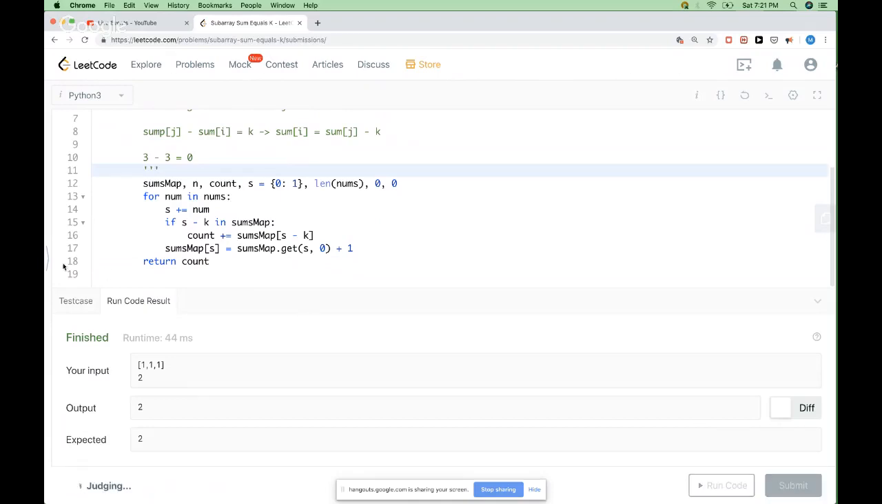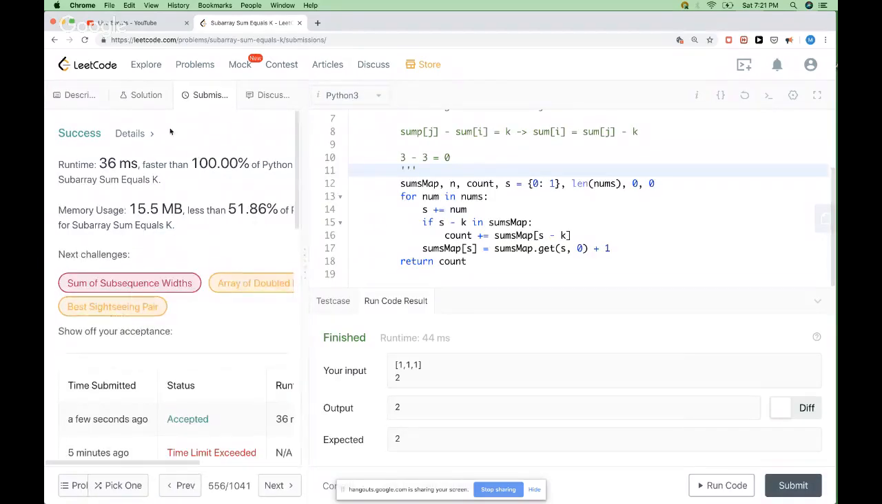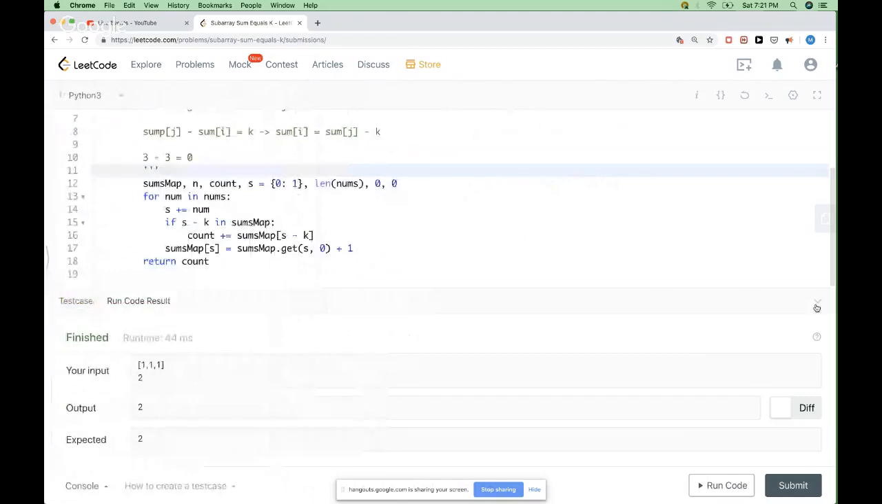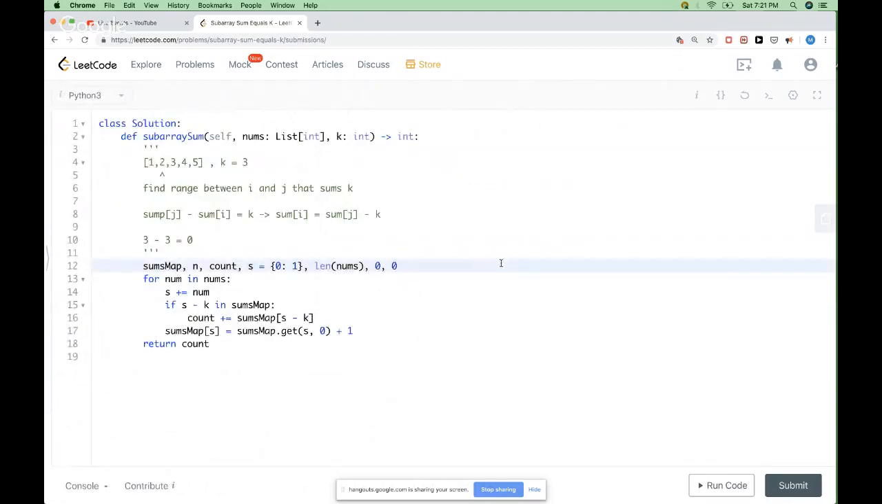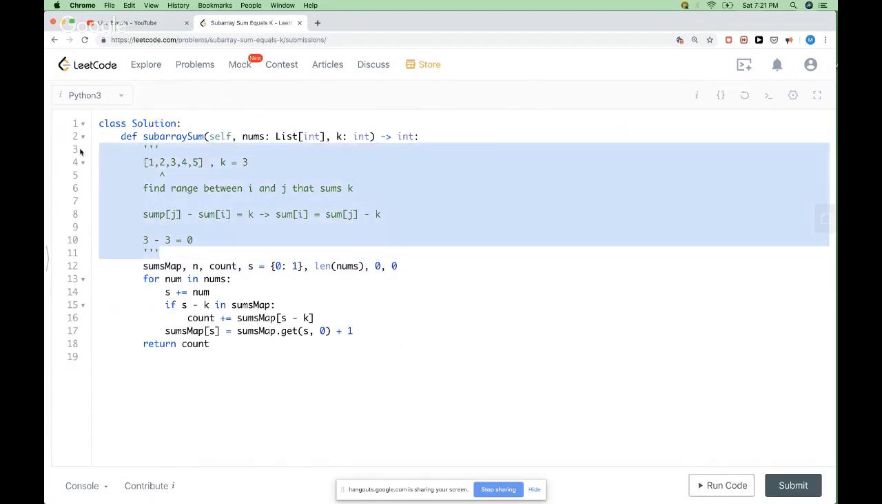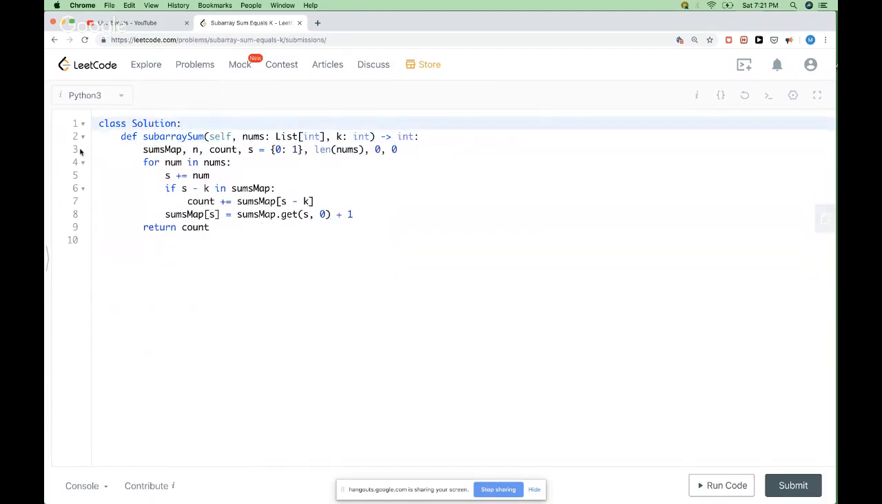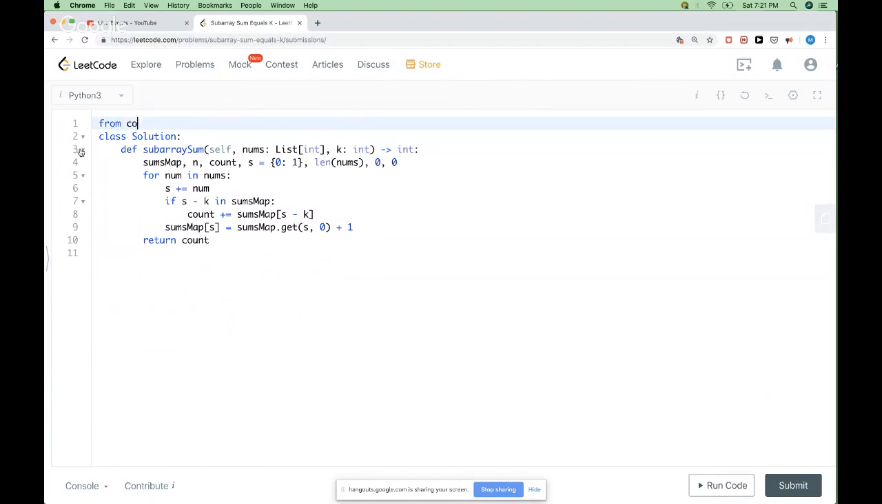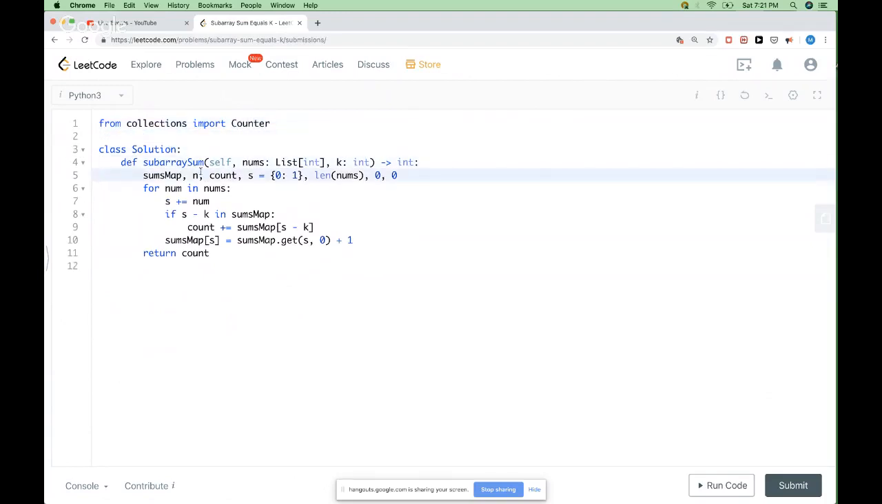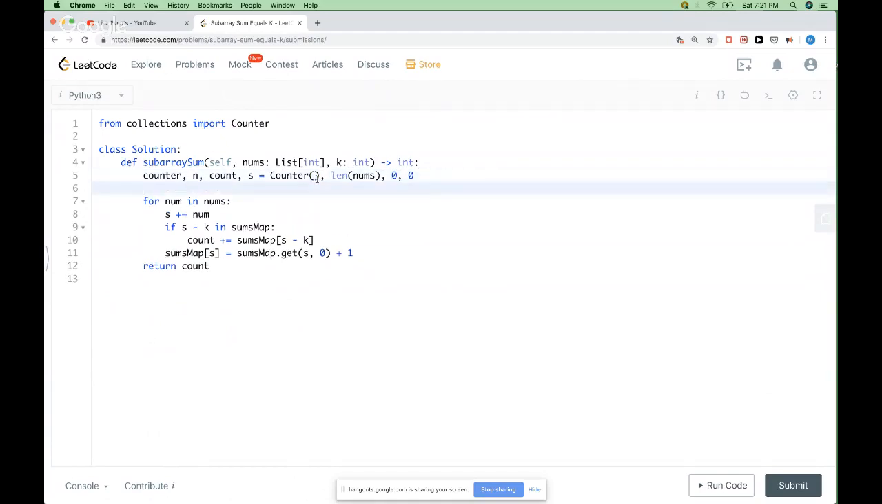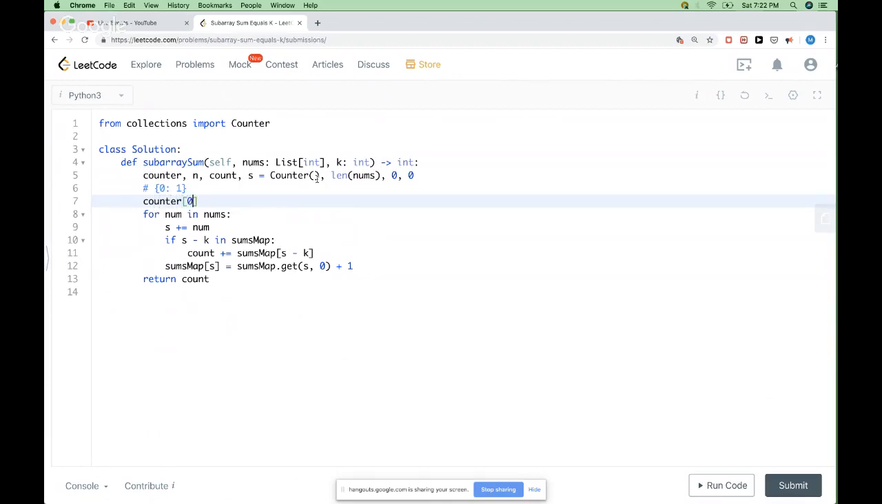It does. Let's run this. And this passes. Yeah, so this is the efficient solution for this. There is a slight improvement that we can make here, which is using Python's Counter. So we can import Counter from collections, and instead of using the map, we can just use Counter here. And to do the same thing that we did by mapping 0 to 1, we can just do Counter of 0 equals 1.